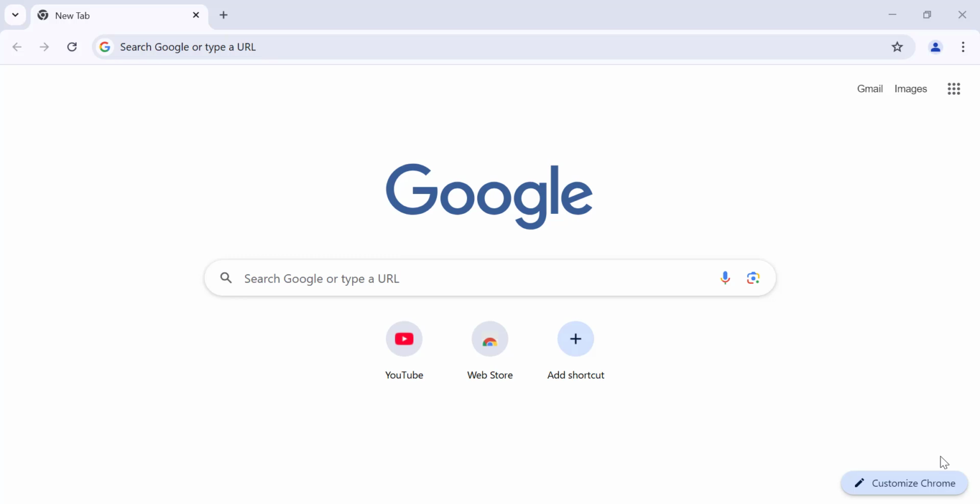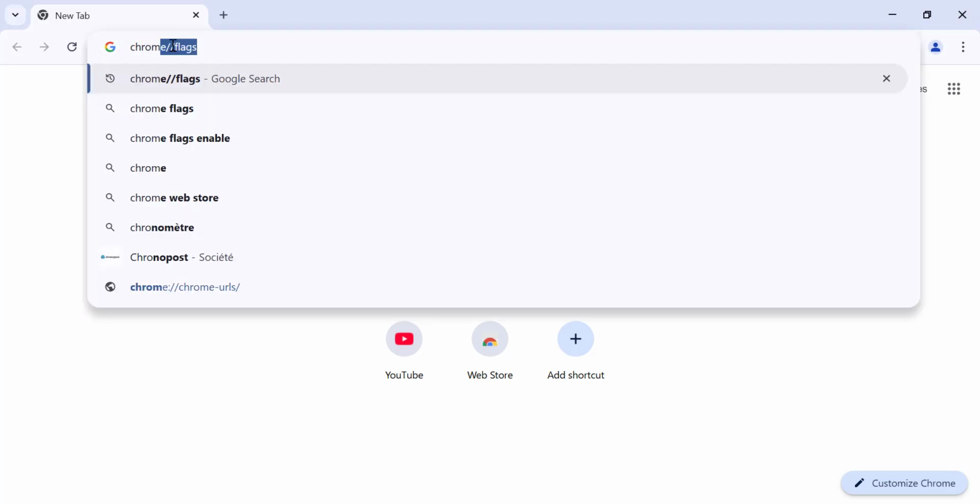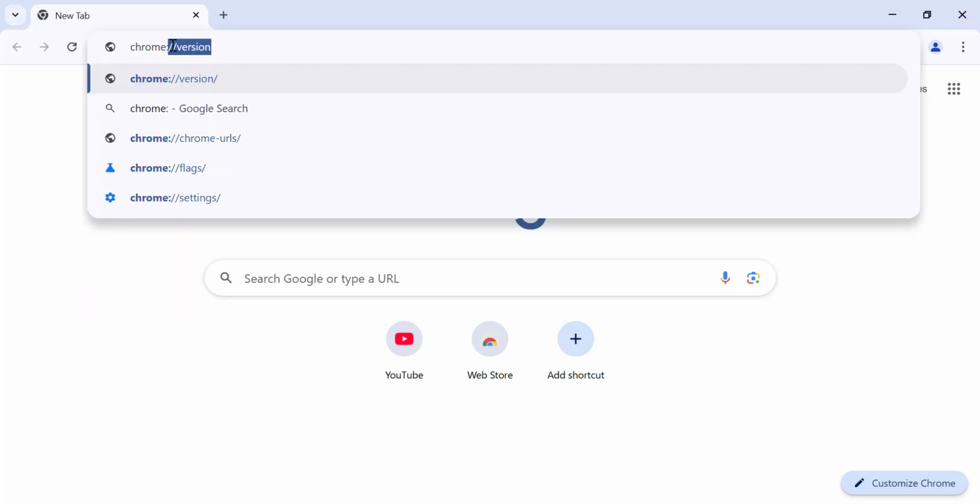To enable the screenshot feature in Chrome through Chrome flags, follow these steps. In the Chrome address bar, type chrome://flags and press Enter. This opens the experimental features page.